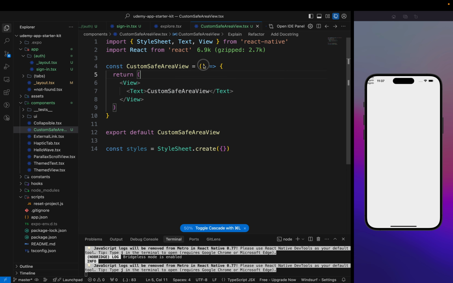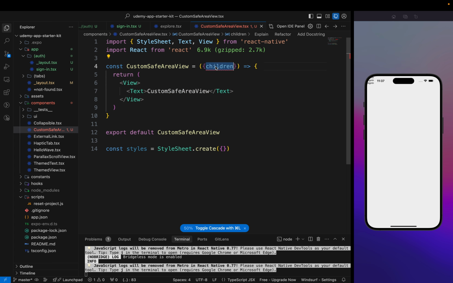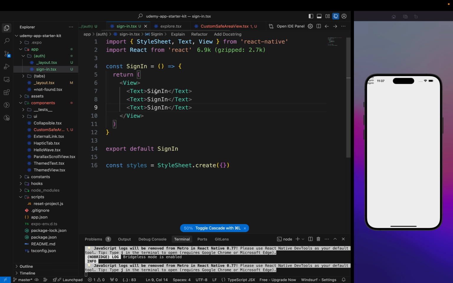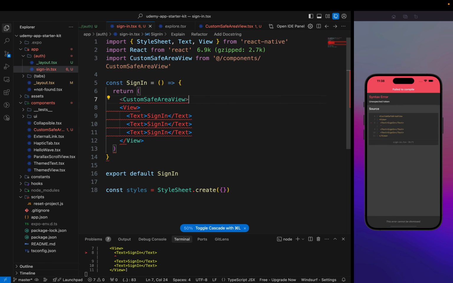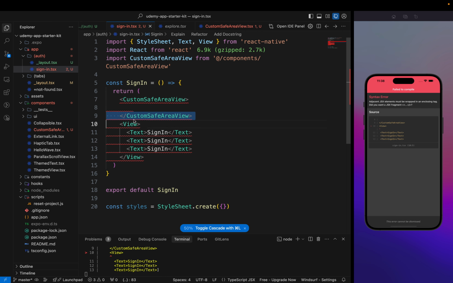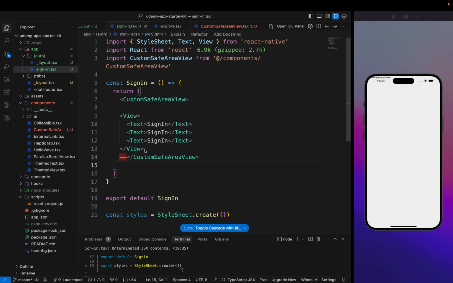After that, inside this, we're gonna get this children component. Whatever the component is passing, we're gonna get that. So basically what I'm trying to do, inside this sign in screen, we're gonna wrap our component with the custom safe area view just like this. And here if you see, we have wrapped it with custom safe area view, and there we are getting a custom safe area view.